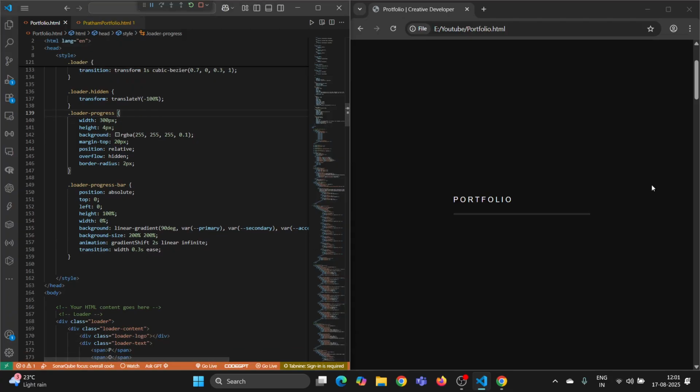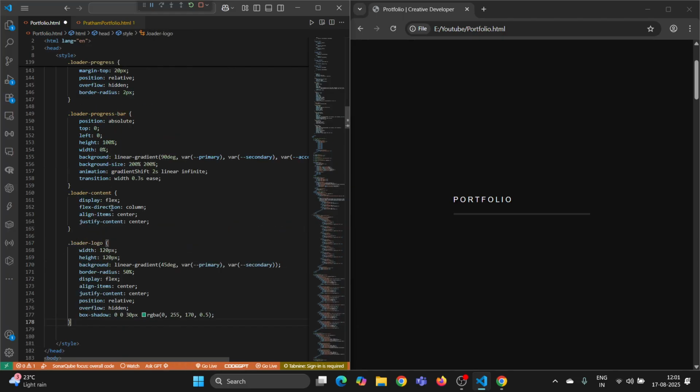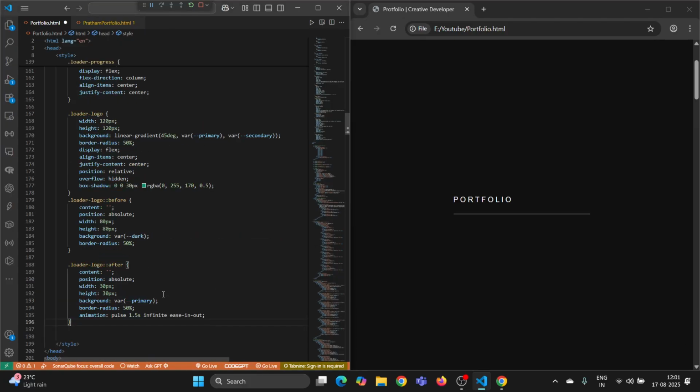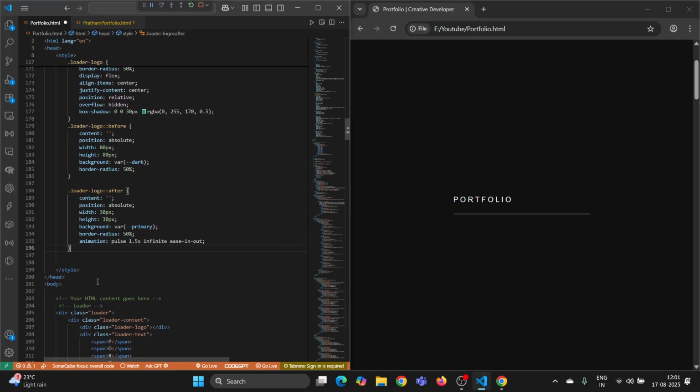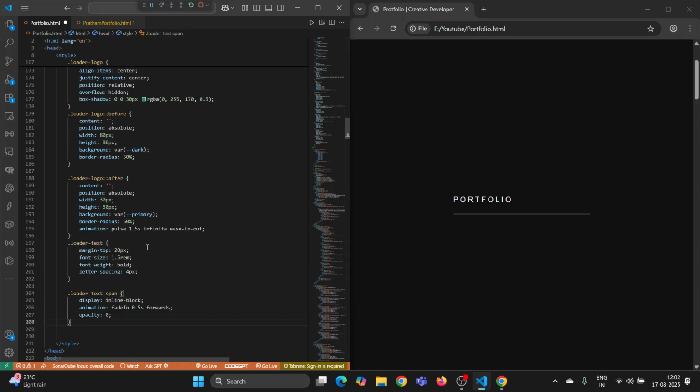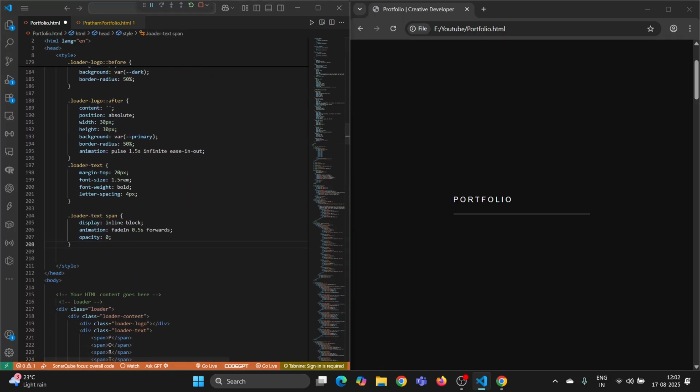So we have done with the loader progress bar, then we will have the loader content logo. Then we'll give the loader before and after, and we need to define the text also. So this was the before, this is after, and we have defined all the absolute width and height perfectly, so we can copy that. Then we are going to finish with the loader text and the span as inline-block display. So inline-block display is done.